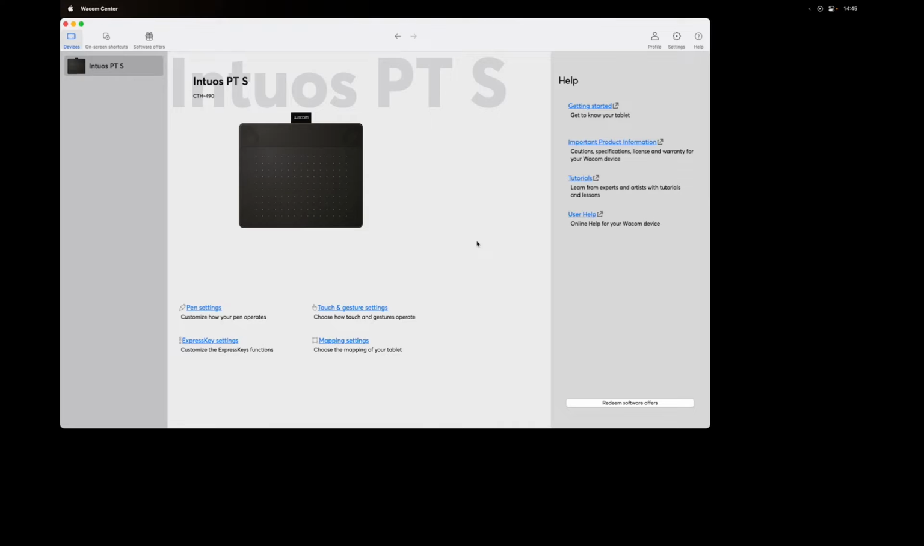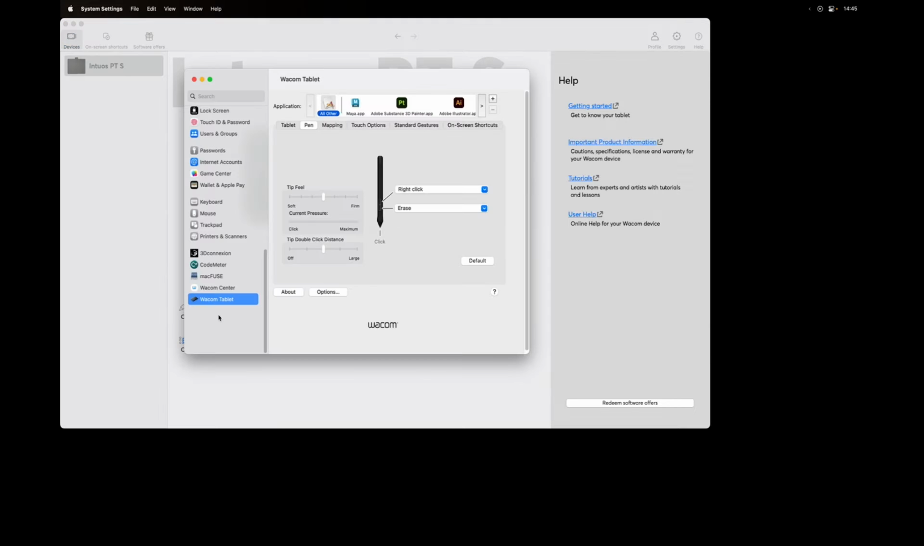There's a little slider in the back that I can switch from turning touch off to turning it on. So I'm going to switch it off for now just to go through some of the settings. And I'm going to go to pen settings here, and it's going to open up the system settings and take you to the Wacom tablet.